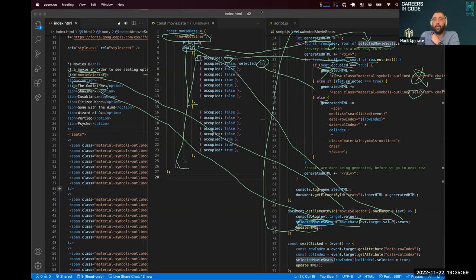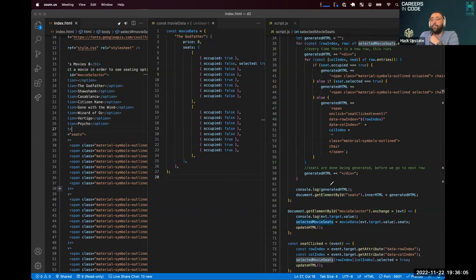We keep on going for all of those seats, and I'm going to go ahead and clear this out so it doesn't get too crazy, until we hit a seat that is not occupied and is not selected. When it is not occupied and not selected, we add on this onClick seat clicked. That doesn't run yet until we actually click on the seat.